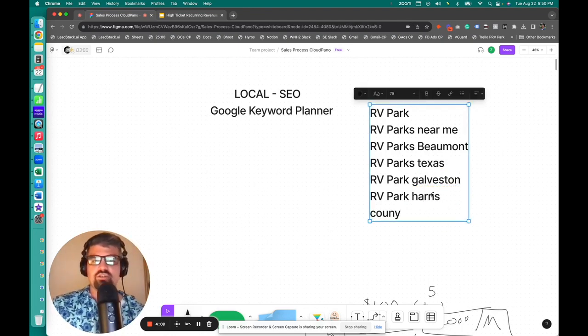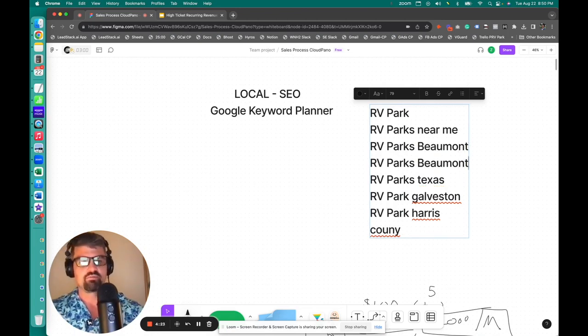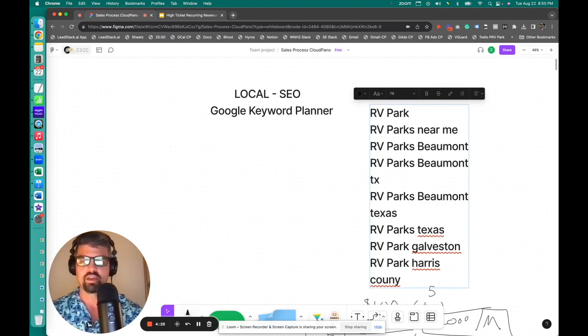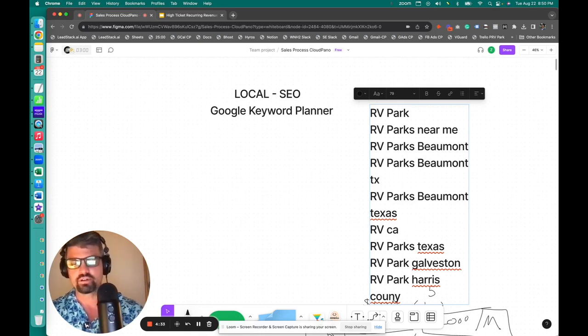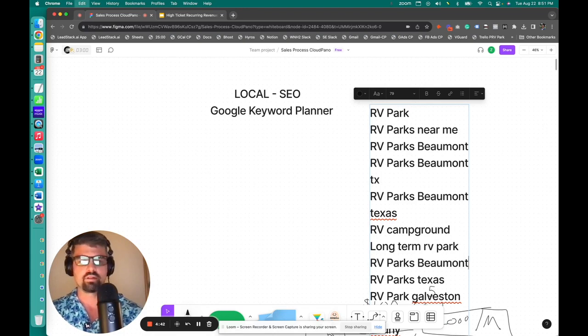Or a nearby city. So you can see quickly how you can take a base keyword and turn it into a bunch of stuff, right? Keep in mind, with Texas or Beaumont, you can turn this keyword into not just Beaumont, but also RV Parks Beaumont TX or RV Parks Beaumont Texas, the full word. Or just RV campgrounds. Or long-term RV park, or maybe long-term RV.